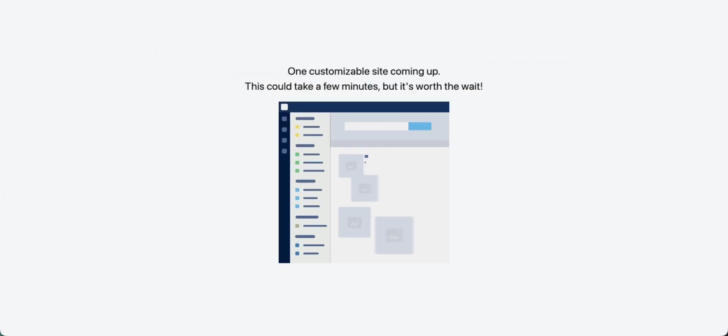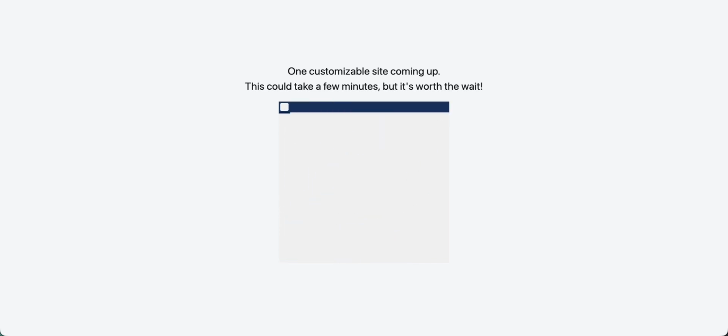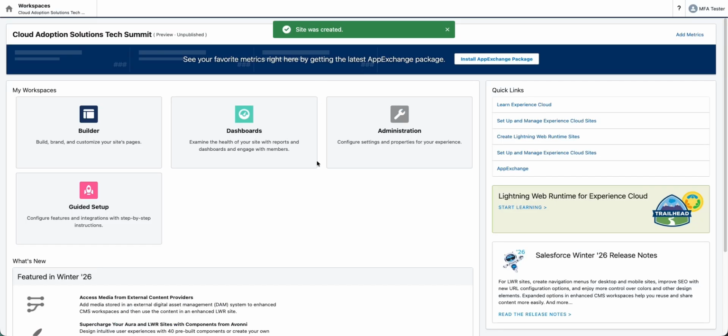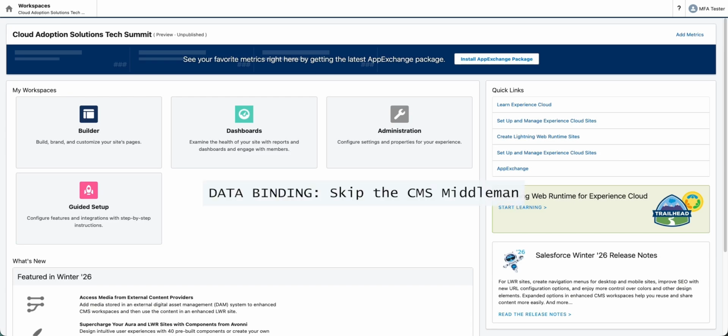And once the site is provisioned, we'll have a blank canvas, but this canvas is directly plugged into the Salesforce work. All right, so I've built our site. Step 2 is going to be bringing in the data. And in the past, you needed a complex CMS setup, but with enhanced LWR, we can bind directly to Salesforce objects.